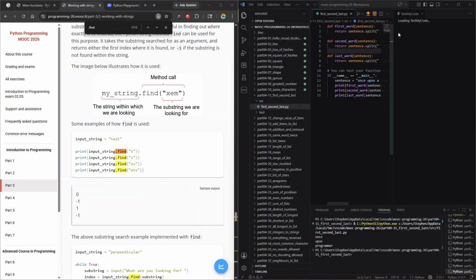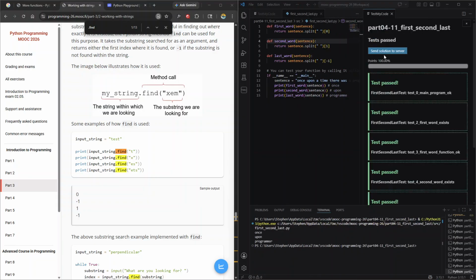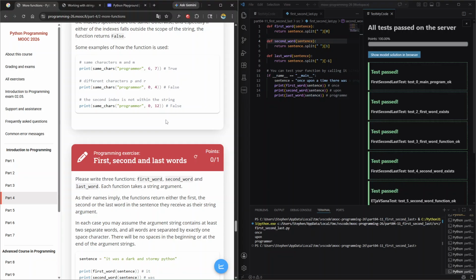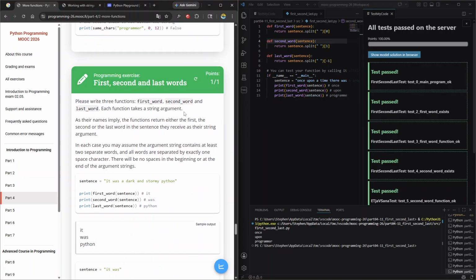It's still loading. Let's give it a second. Okay, there we go. It passed. All tests passed. So I can submit this solution to the server so we can get some credit for it. Refresh, and there we go.